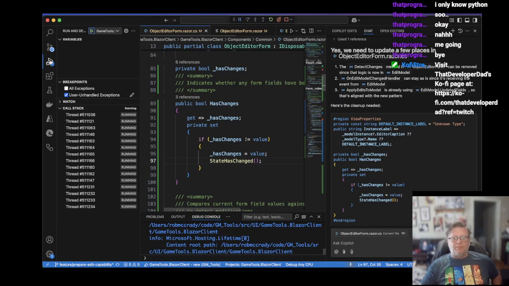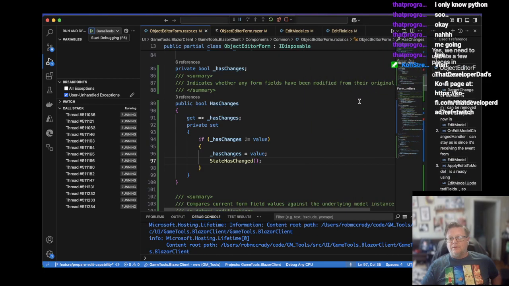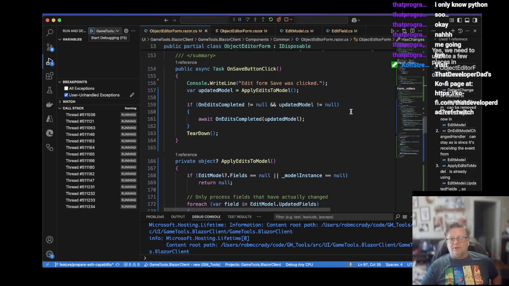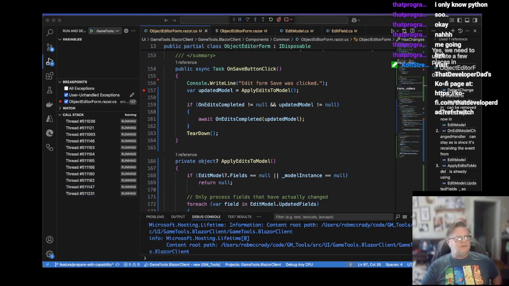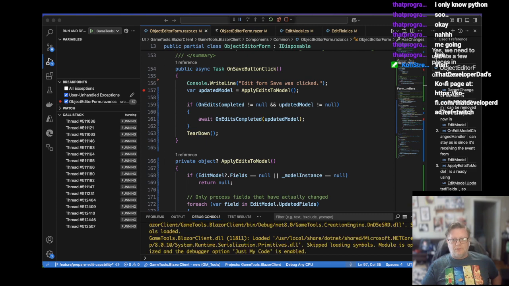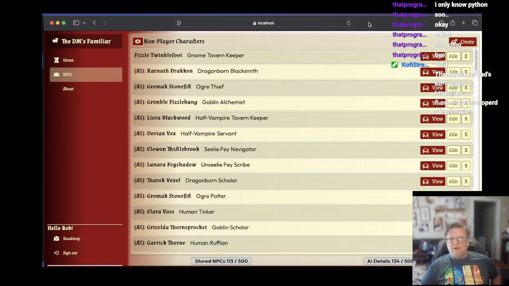Now, have I got breakpoints? I do not. So, what I'm going to do, let's spin down to on save button click. And I'm going to do this, apply edits to model. And here's manage NPCs, reload, bring this over here. Let's mess with fizzle.